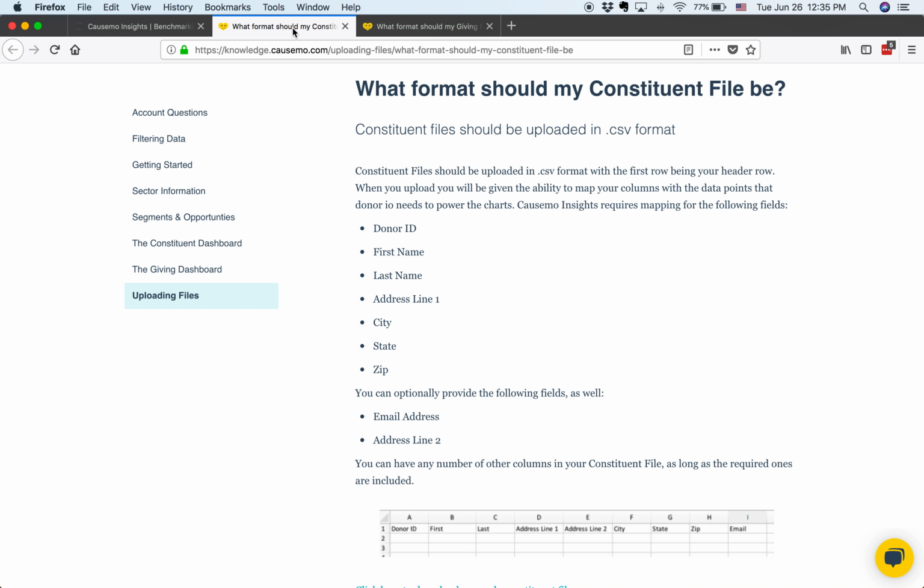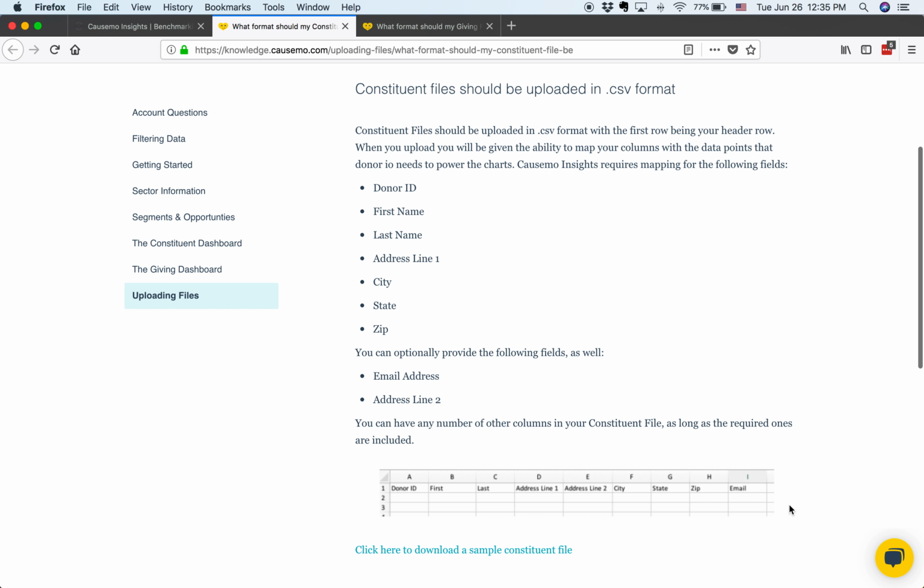And as you can see in this example image, you're going to need each of those headings in a column, and then you're going to need to save that file, not as an Excel file, but as a .csv. So whether you use Google Sheets or Excel or some other spreadsheet, as long as you can save it in a .csv, you will be fine. You can also click on this link here in our knowledge base to download a sample constituent file if you want to have an example in hand of that .csv.